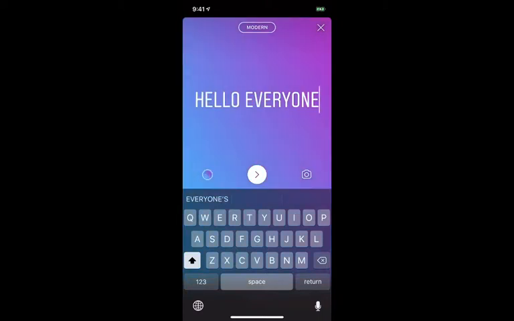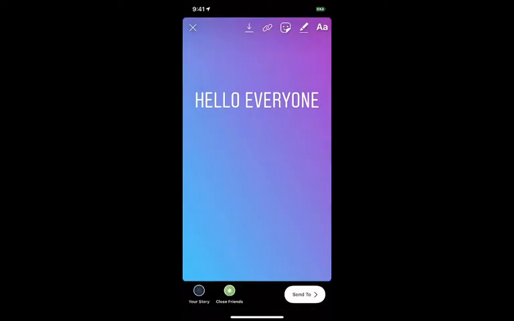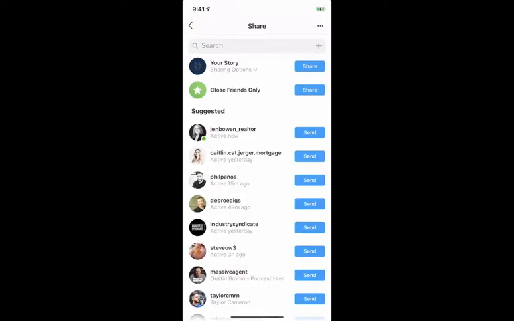And then you would just hit the white circle in the middle. And then to post to your story, you would hit your story at the bottom left. Additionally, you could also send it only to people who you have marked as close friends. So that's essentially like just sending it to a group of people. Or if you hit send to, then you can actually choose individual people to send this to. Okay?